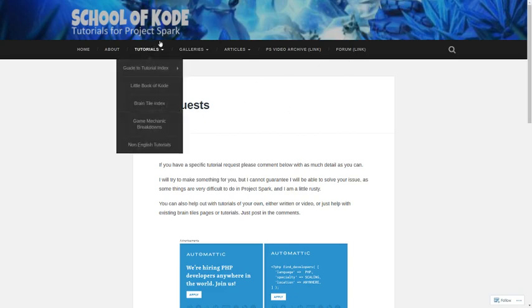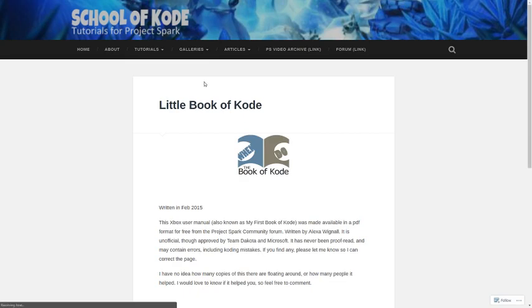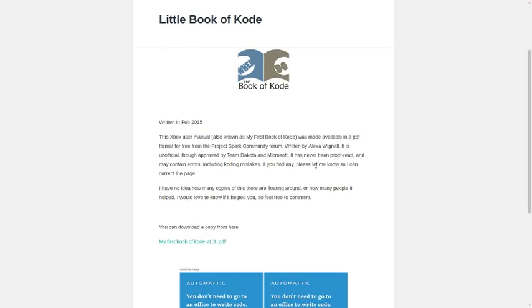So as well as the tutorials, we have the little book of code. This was a book I wrote in 2015 as a sort of starter manual for Project Spark. It doesn't go into any great detail, but it's a great starting point for learning how to code in Project Spark. There's some little exercises in there to make your first game, etc. And there's some explanation of how some of the coding tiles work.